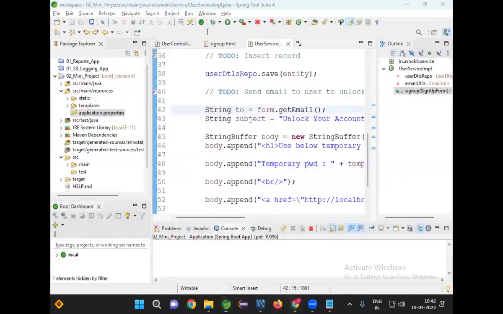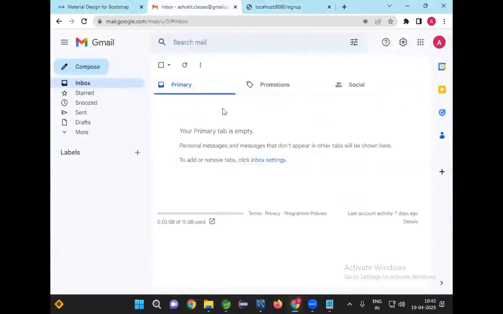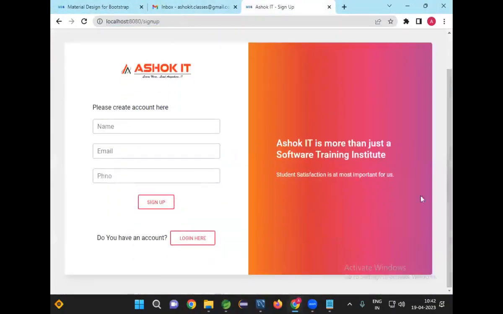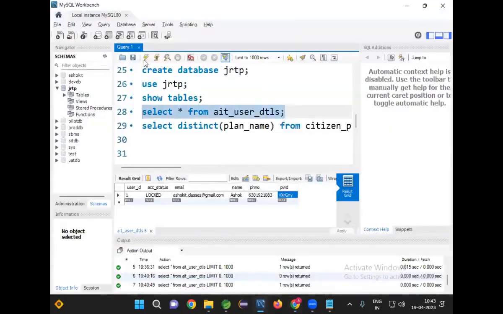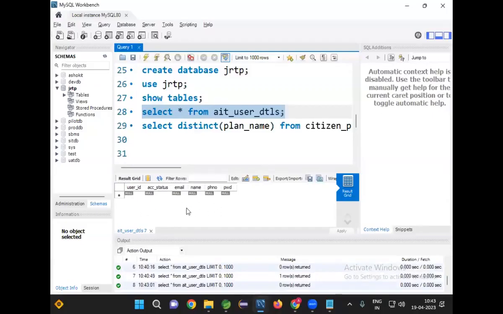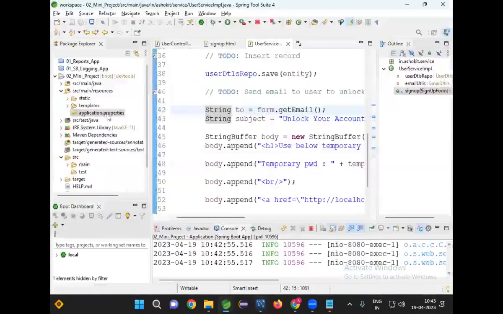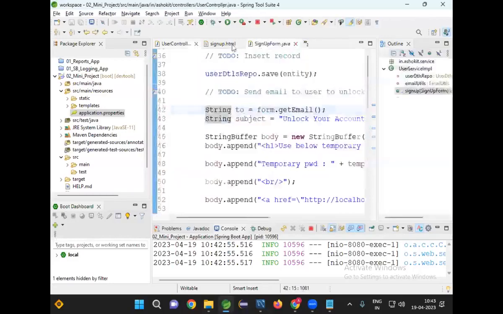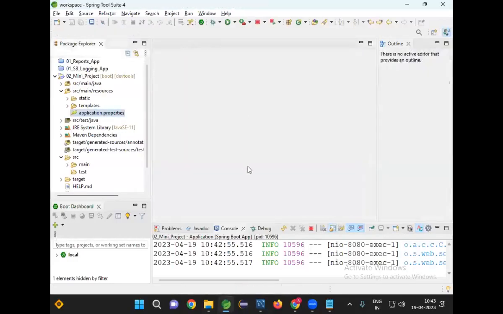Let me go to my email. I have deleted everything. Nothing is available. Go back to the sign up page. I'm in the sign up page. Now check the table. Select star from table. Any record available? No, no record available. Why is the previous data not available? I have given create. Then what will happen? Delete the table and recreate the table. Perfect.